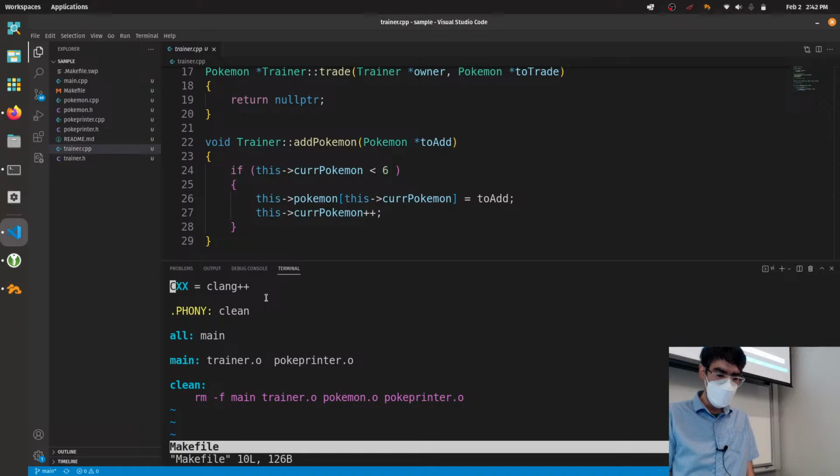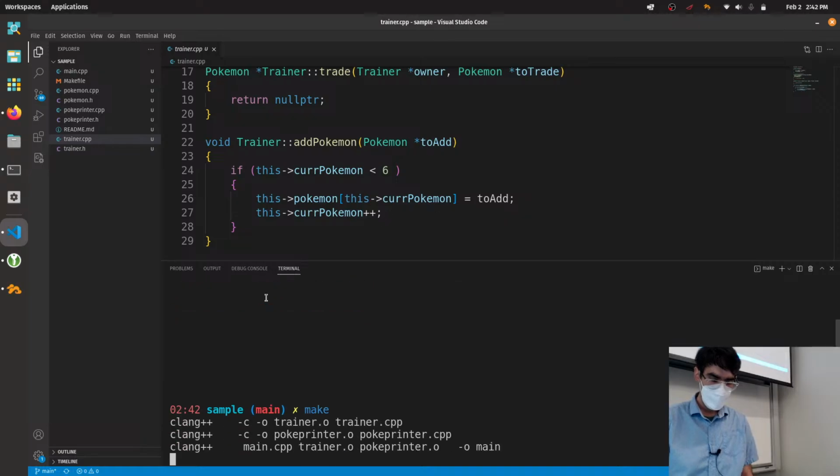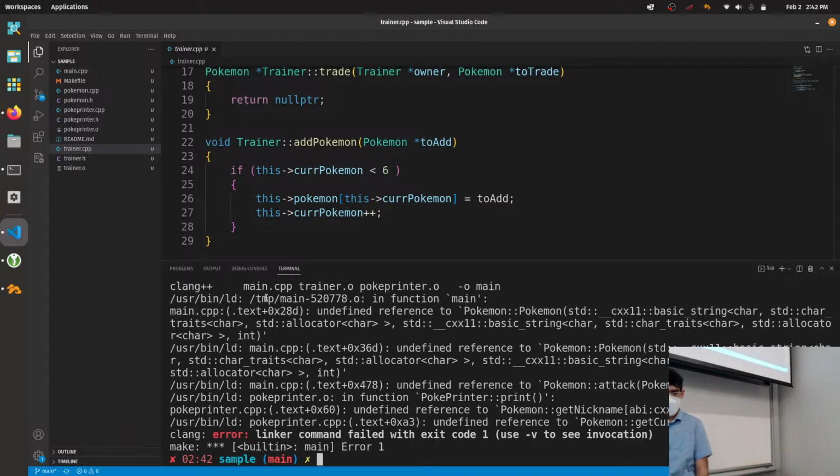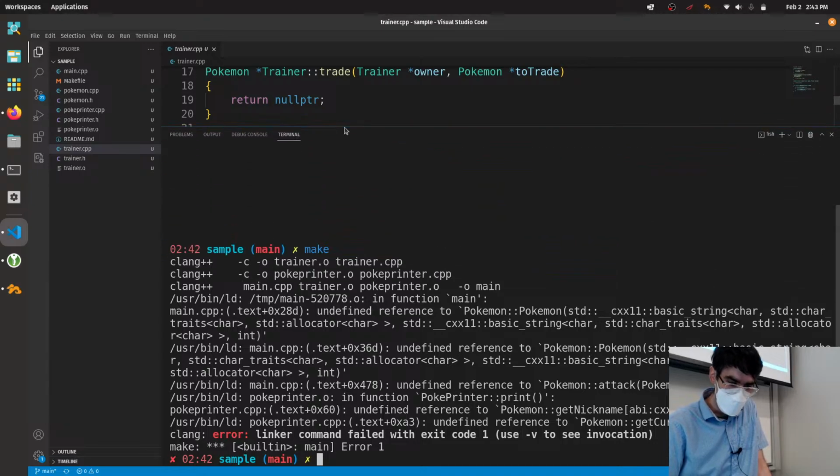So let me edit my makefile here. The mistake is still there. This is kind of where we left things off. The mistake is still here. I'm going to try to compile this. Make this a little bit bigger.